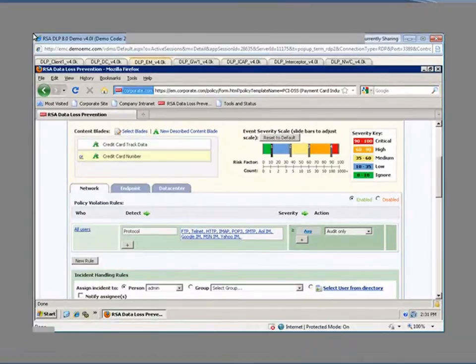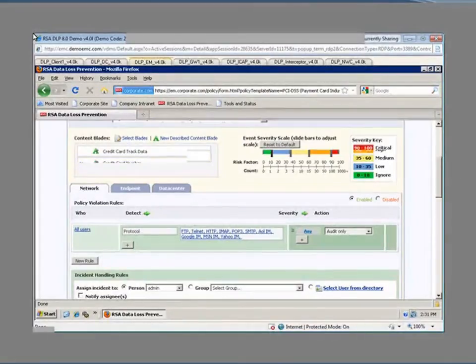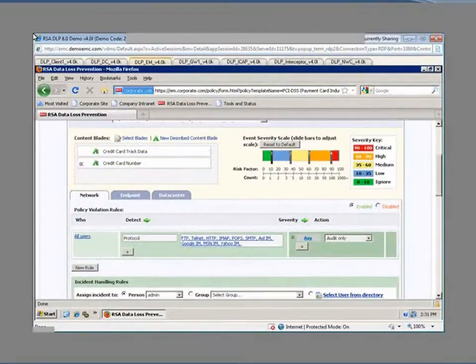If I look beyond content blades, we'll see we have this event severity scale. And you'll see we have 5 different levels on the scale, from the ignore level all the way up to critical. We can actually change the range of each of these levels on the scale by dragging these bars on this graph here. And you can see we can determine the severity by risk factor or count.